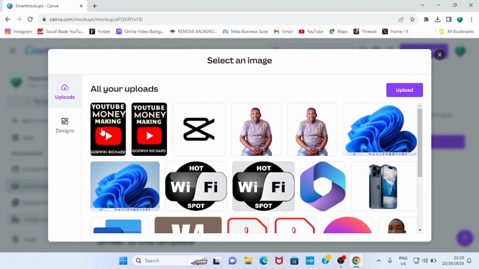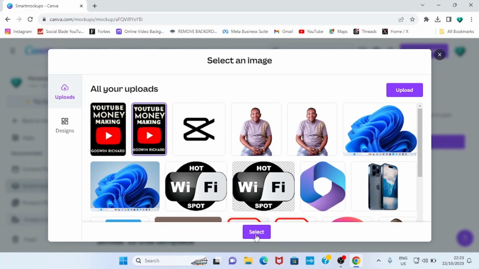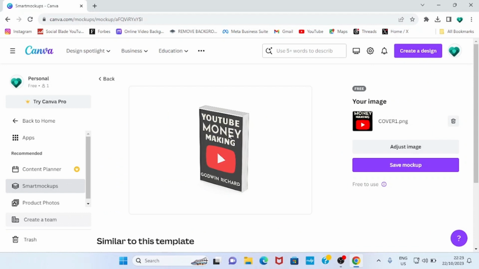So let's work with this example as well. So I'll click on that and then go with the option select, okay? This has imported the design here. Okay, so the next step as usual is to save mockup.